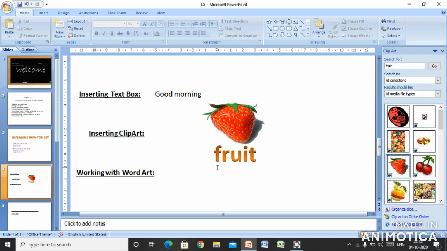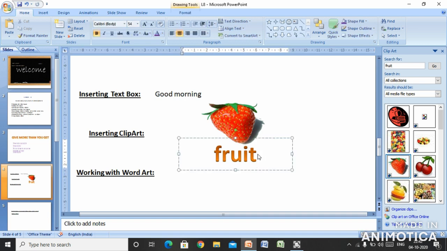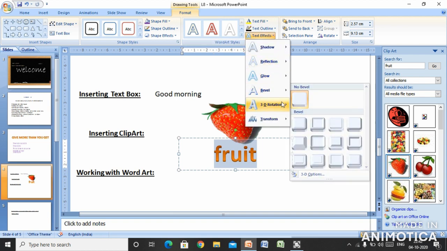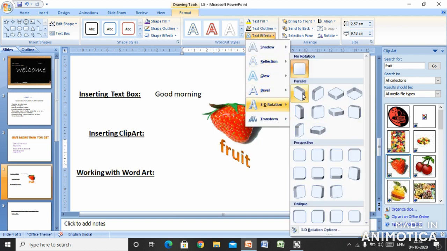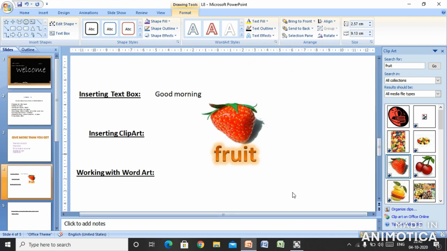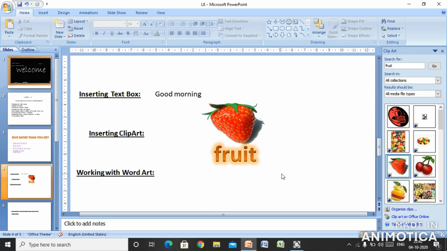So this way children we studied about how to insert text box, how to insert clip art and how to work with word art. Okay, suppose these changes I have made here. Okay, now from the format button what I'll do, I can make the changes over here. Now text effect you can make here, see, 3D rotation. Okay, you can make it glow this way. Okay, see, you can notice the changes here. So this way we can work with word art. Okay, that is how to beautify our text.